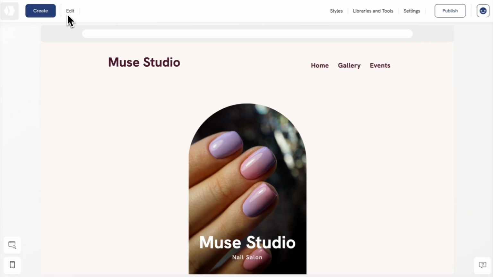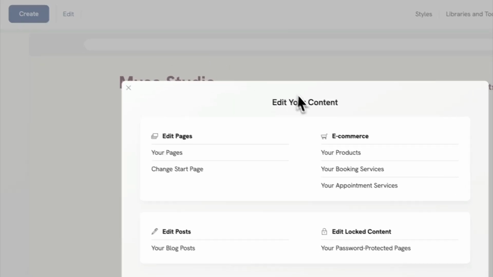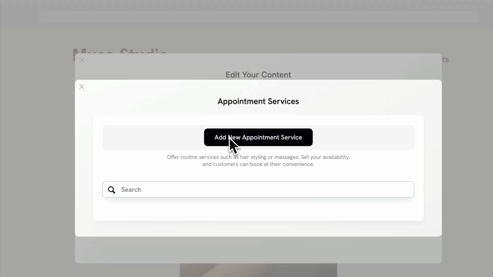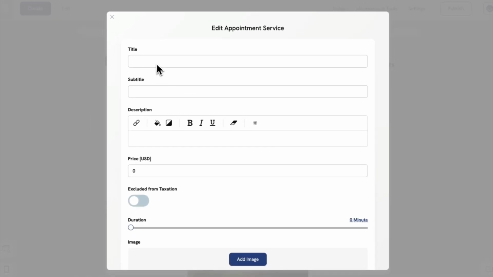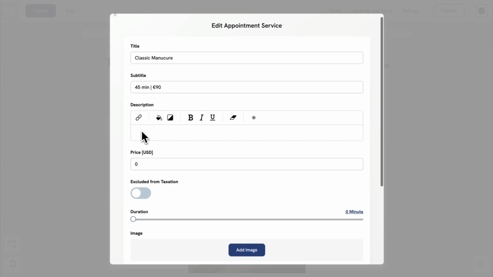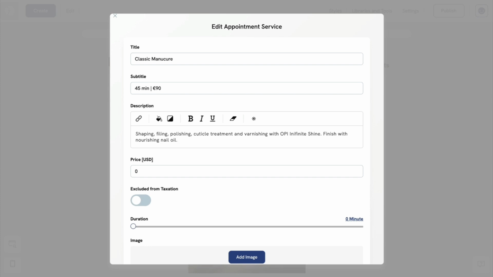Click Edit, navigate to your appointment services, and select Add New Appointment Service. Enter a title that describes the service, followed by a subtitle. In the description, provide an overview of what the appointment includes. Next, set the price and duration of the appointment.